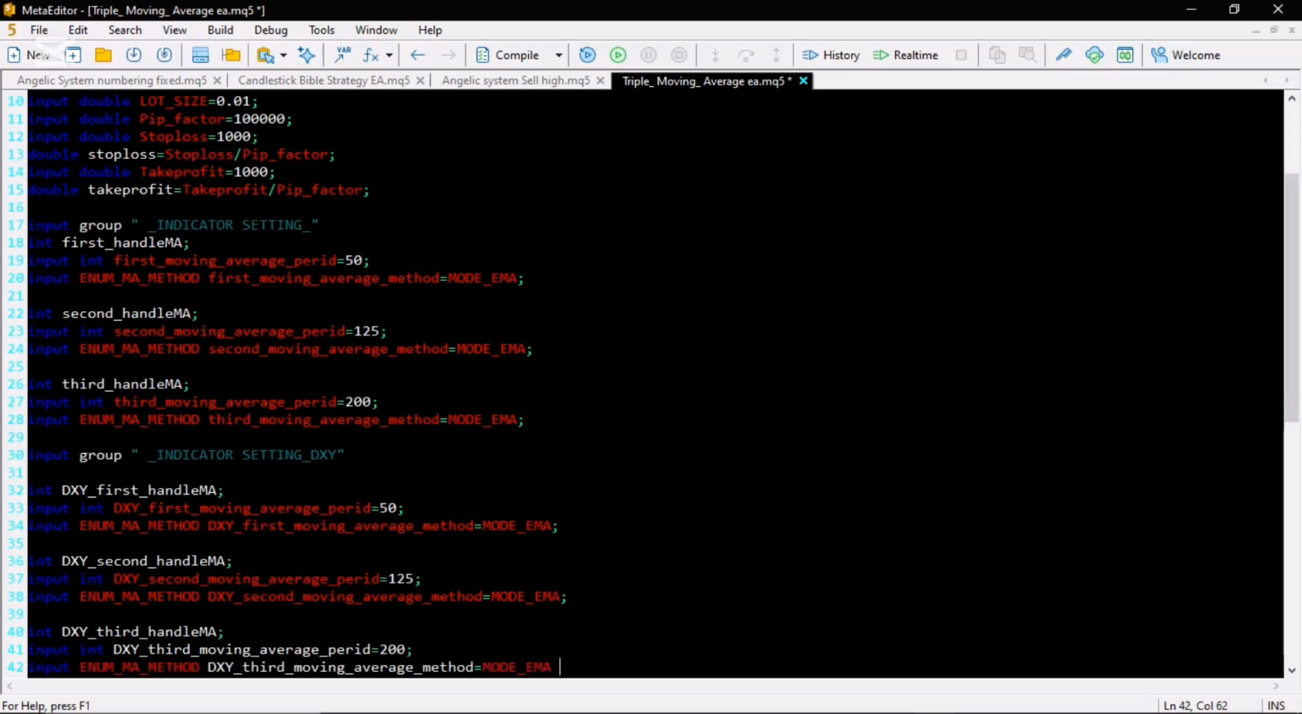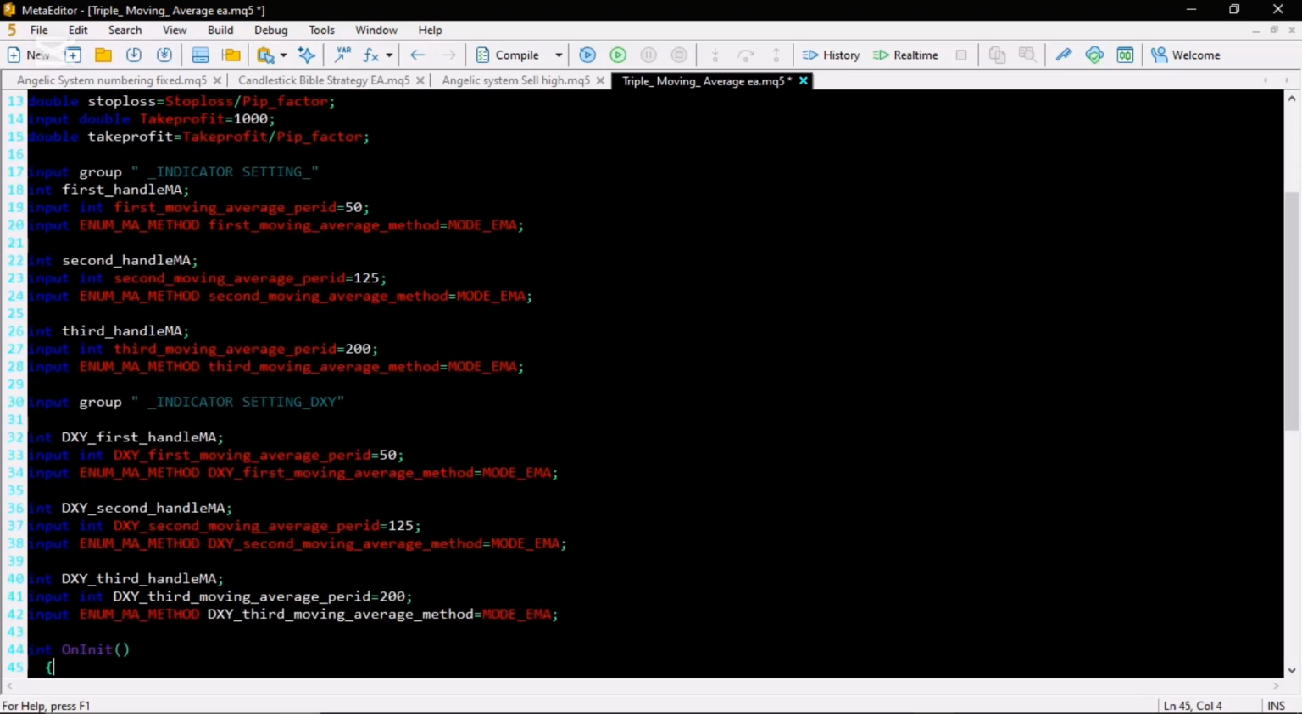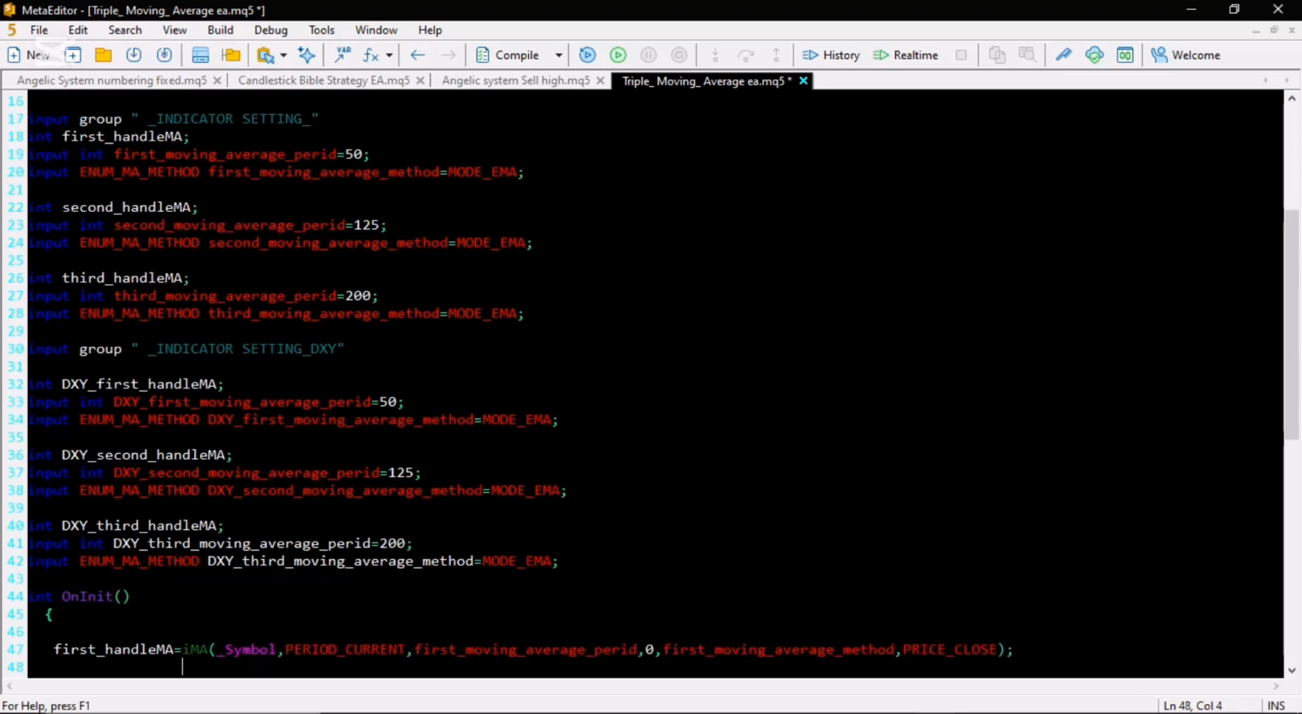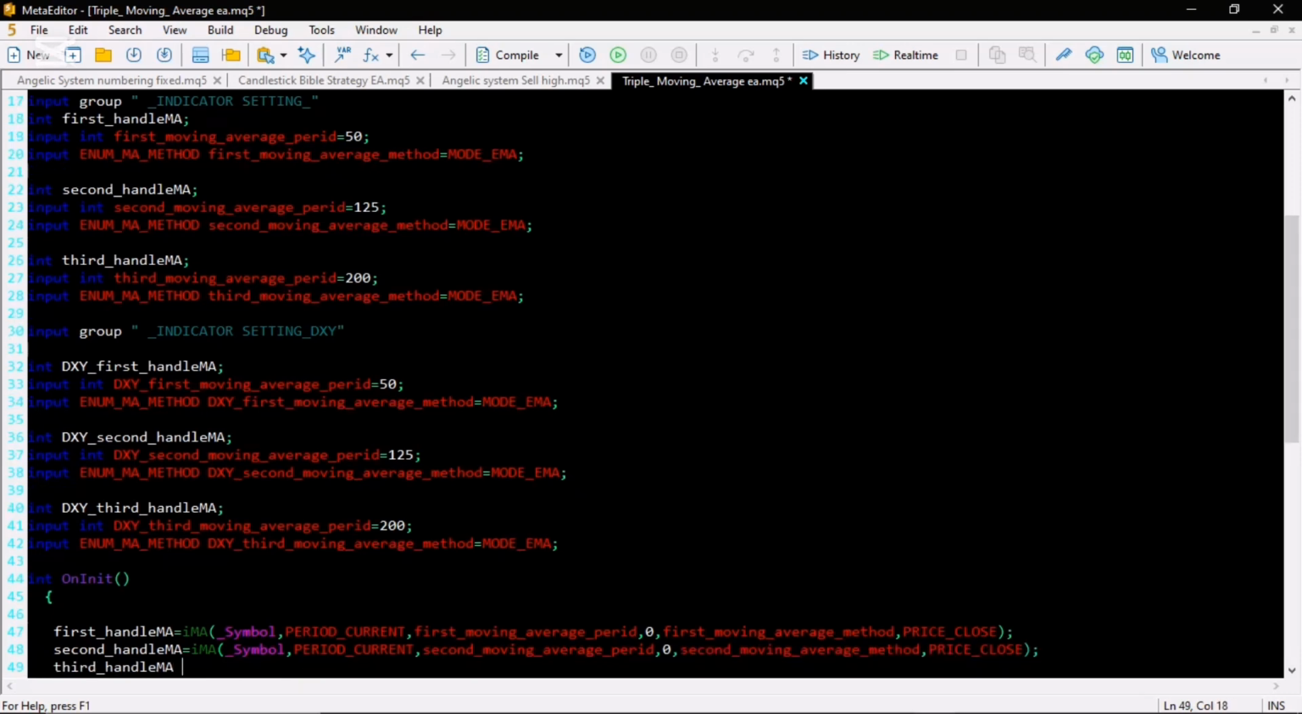Indicator settings. Now let's move on to the indicator settings. We have 3 exponential moving averages, EMAs, for the EUR-USD chart, with periods of 50, 125, and 200. We'll declare the same indicator settings for the dollar index, which will be used for intermarket analysis.